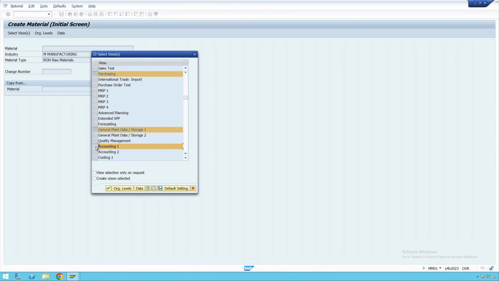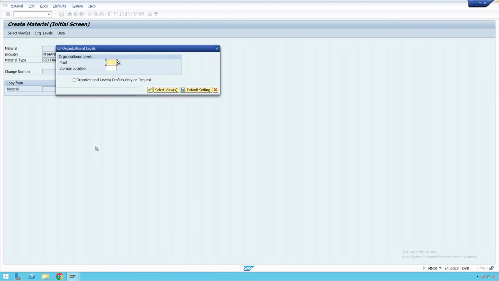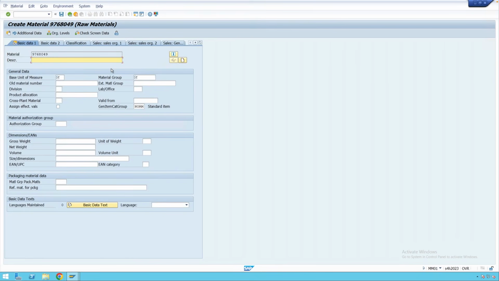And then in the third step, you have to enter the organizational levels. So let's enter our plant code, and we'll enter the storage location and let's press enter. So you see, the system first sends me to this basic data 1 view. You can see this particular tab is selected currently and there is a particular icon appearing here. Okay. So currently I'm in the basic data 1 view.